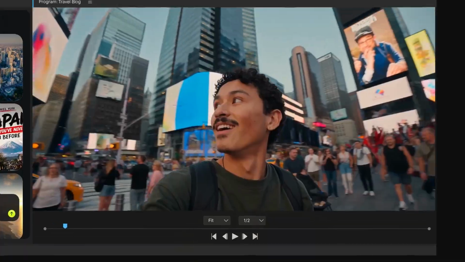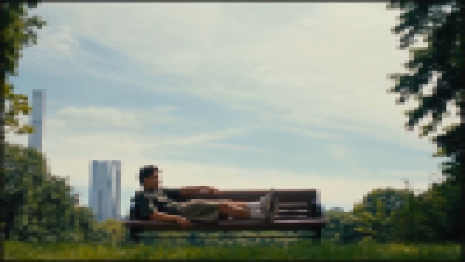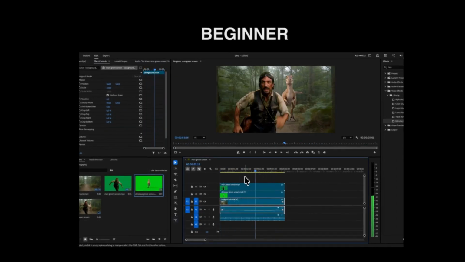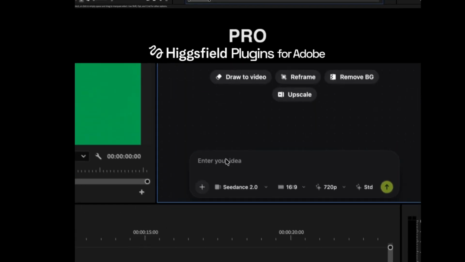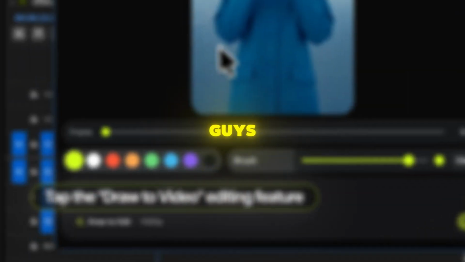You can now use the power of Higsfield AI directly inside Premiere Pro to edit, upscale, and transform your videos without constantly jumping between different tools. And the best part? You don't need to be a Premiere Pro expert or spend hours learning complicated workflows. You simply tell it what you want, and Higsfield AI handles the heavy lifting. Before I show you guys how it works inside Premiere Pro, let me quickly walk you through some of the features I really like about the tool.